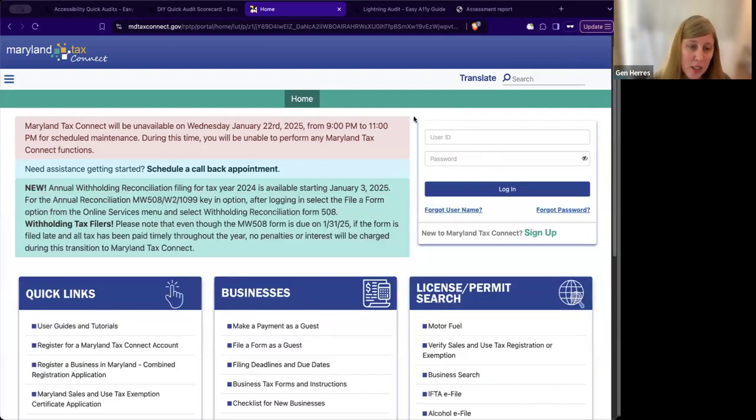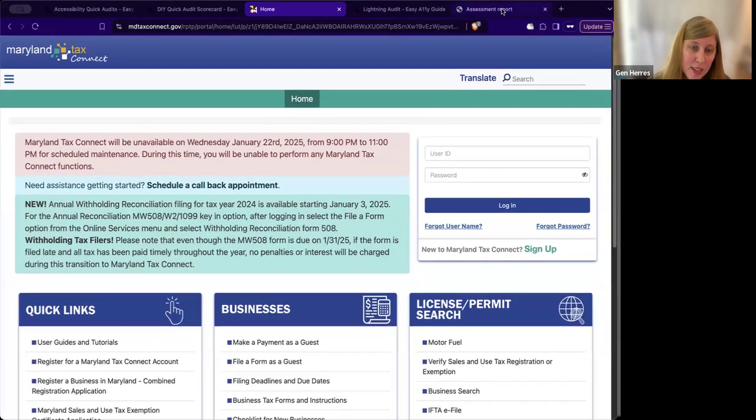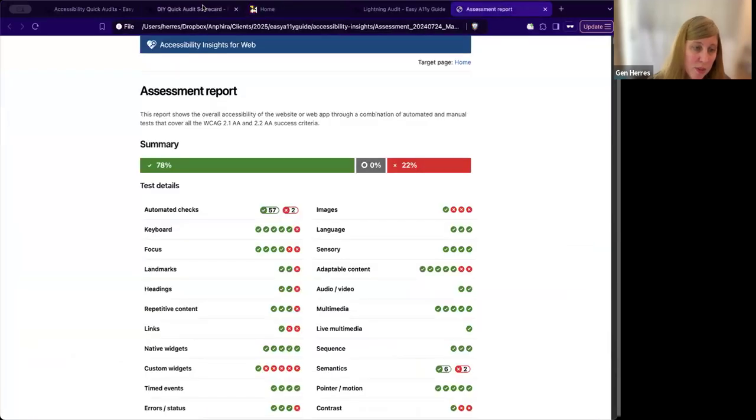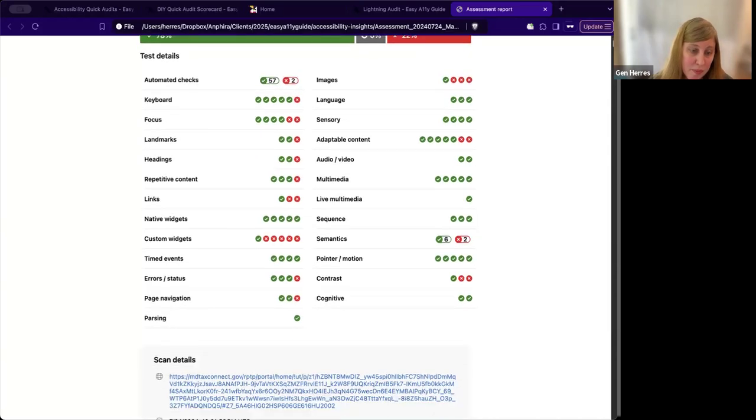So now we are going to take a look at the assessment report that I did for this same page with Accessibility Insights for Web. This is an extension. It's available in the Chrome app extensions, and it can create some quick little tests, and it can also create rather detailed reports.